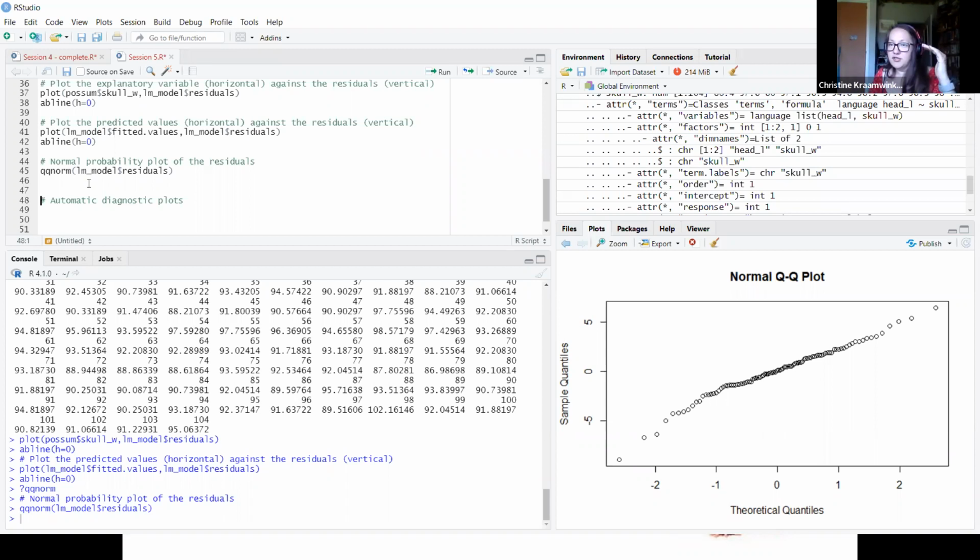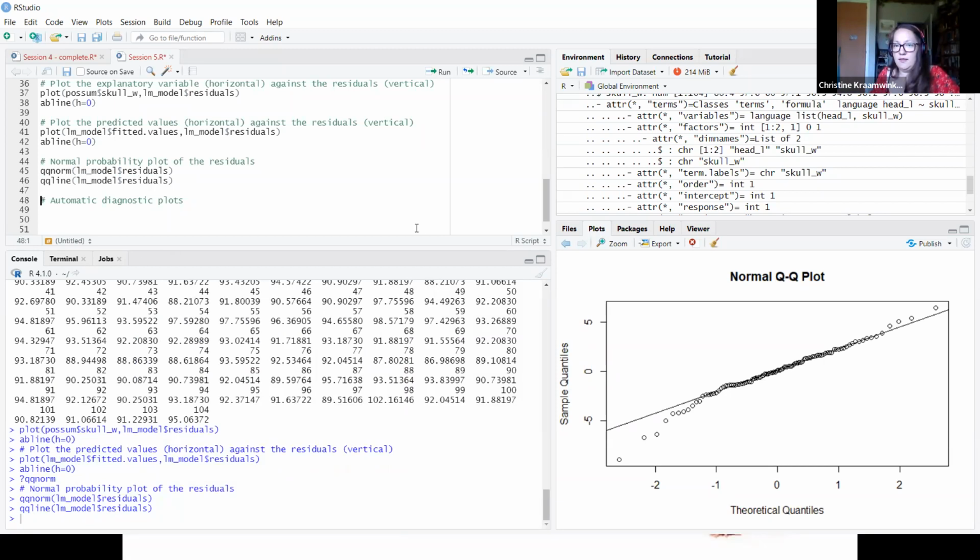But it's kind of hard to judge. If we look at this just like this, it's hard to see if it's 100% straight. It's never easy to judge just like that. So what we can do is use the qqline function to add that straight line for us based on the data. So I'm again going to say lm model, and again specify that I'm working with the residuals. If I run that, there we have it.